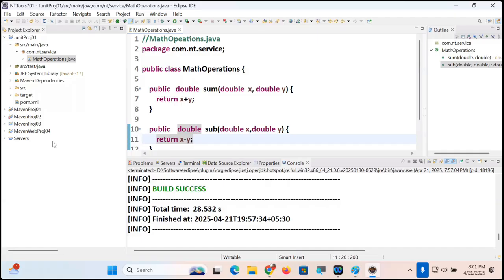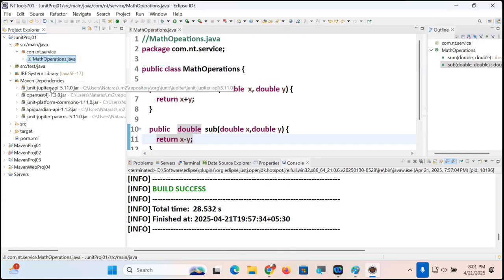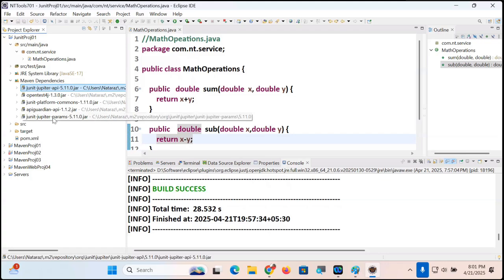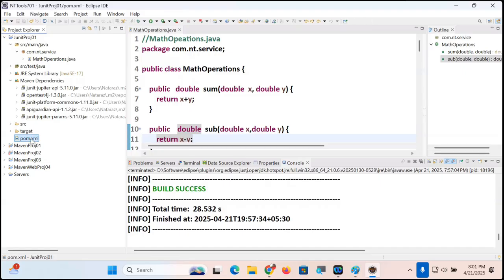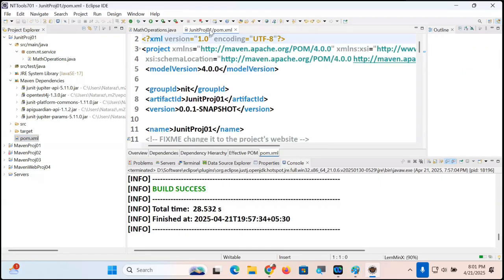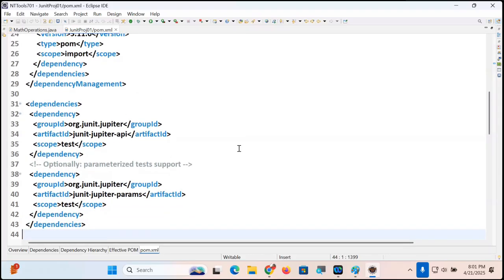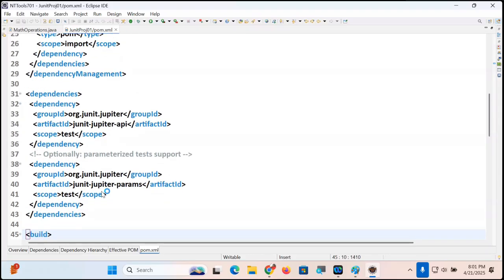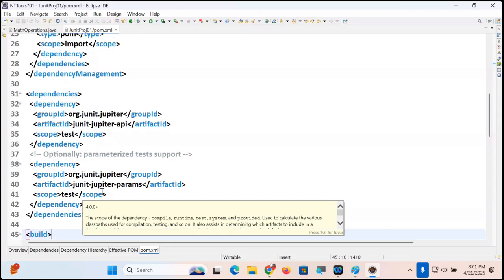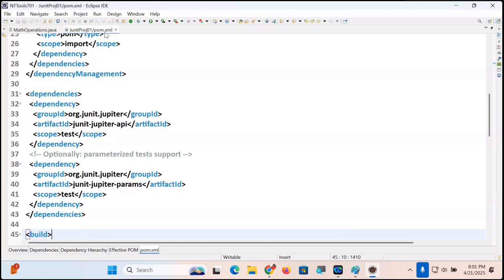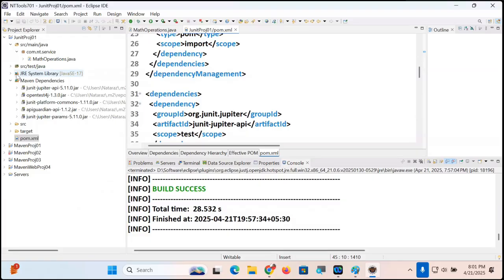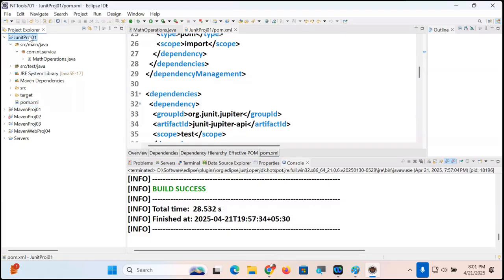But before writing them, I would like to check in the Maven dependency, JUnit Jupiter API, Jupiter parameters, both have come. Sorry, I have not added them. How come they have come? They are the default jars that come in every project, boss. When you create a Maven project, they will come automatically, right guys?